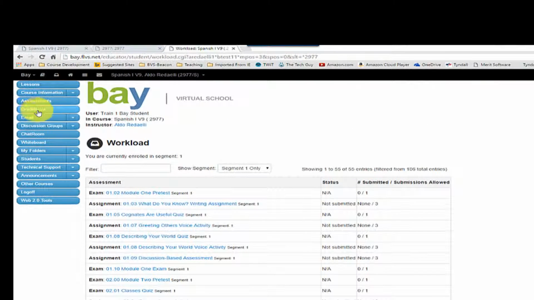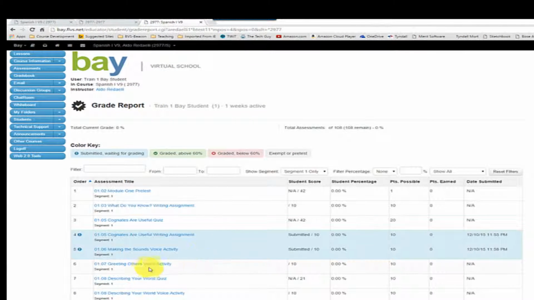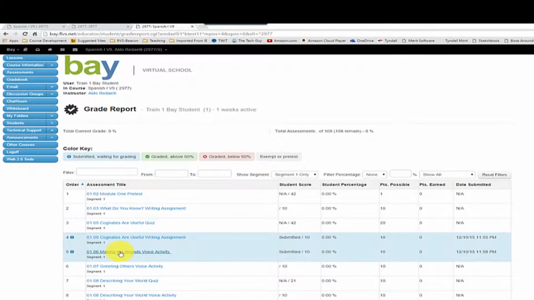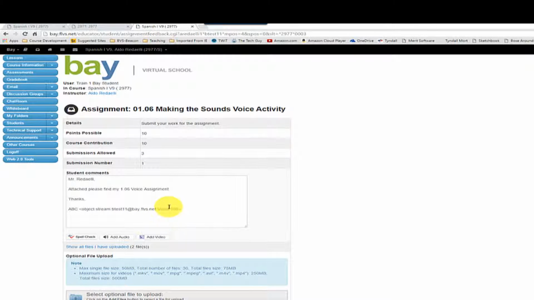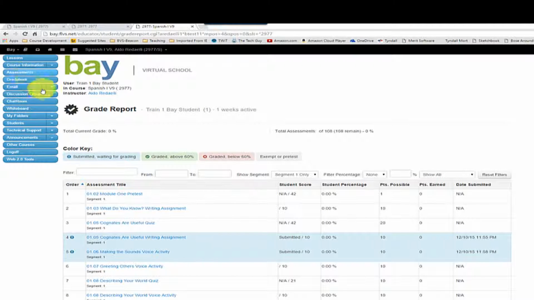And it's going to take you back to your assessments, which is your workload. Workload means all the assignments you have to complete. We're going to look in the gradebook right now, and you should show two assignments. And there you go. You had the 105 coordinates and the 106 making the sounds voice activity, which again is there. If you want to see what your grade was on it, you can look at it right here, and you can resubmit it if needed. Okay, so that's important. Where do you find your new assignments, assessments? Where do you find the assignments that you have already submitted? You go to your gradebook.